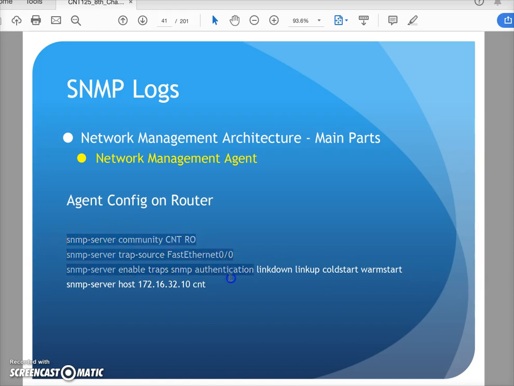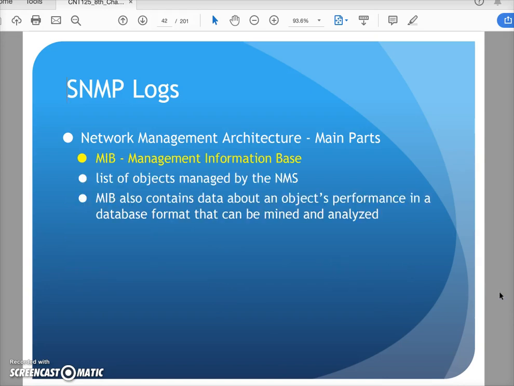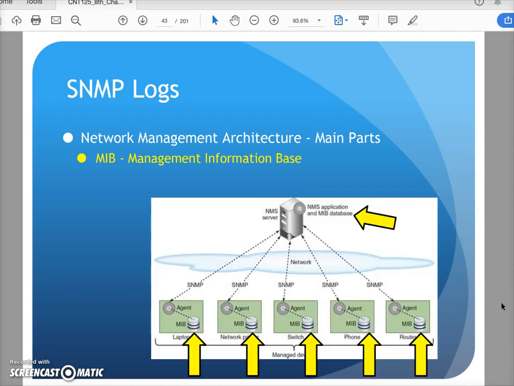Here's a little teeny chunk of network management config on a router, giving you an idea. When I'm configuring this stuff, I'm actually configuring the agent on that router to start collecting, processing, and sending information. There's the MIB, management information base. This is a list of objects managed by the network management station. So it's really a database of information, management information. It's designed to be a database where I'm collecting all the information and organizing it so that I can reference that.